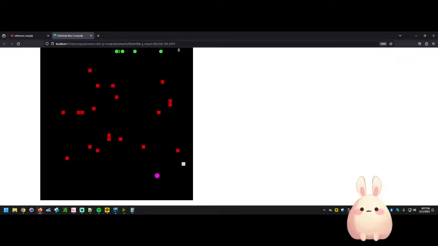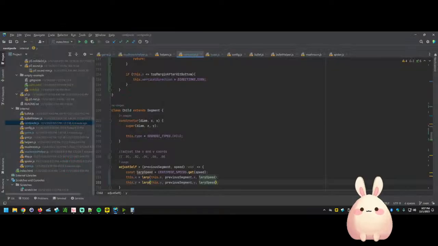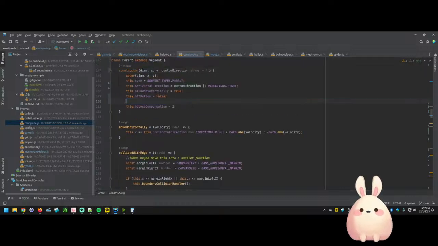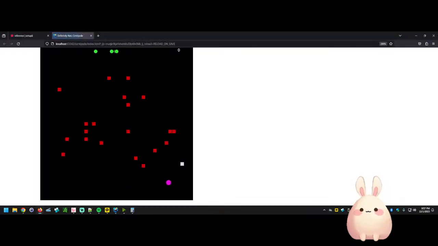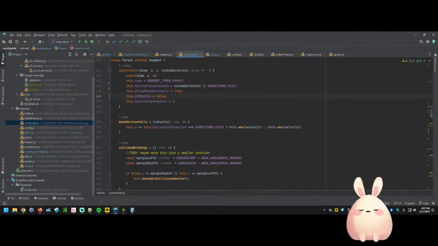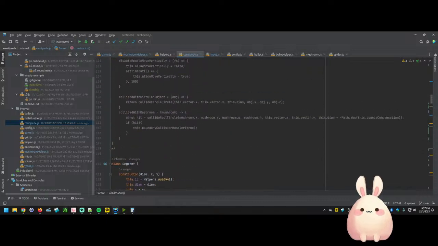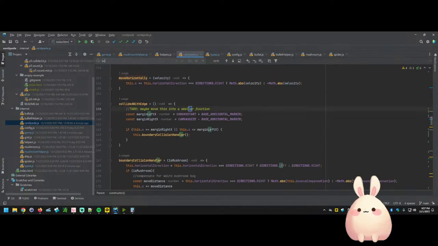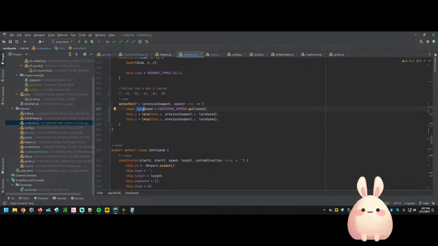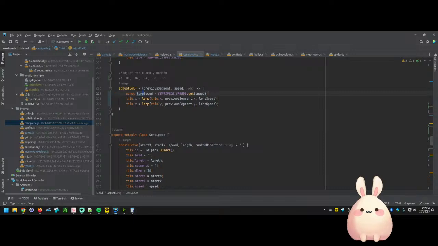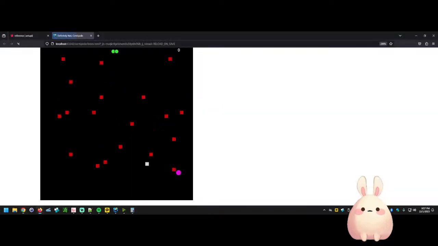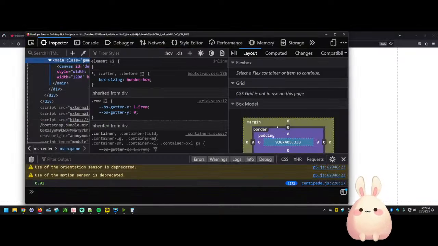Is that right? No, I don't think that's right. I don't think vector was the problem. I think it's the lerp speed. What do you think the lerp speed is? Well, let's go look. Speeds.get. Console.log lerp speed. Let's take a look at what you think the lerp speed is.